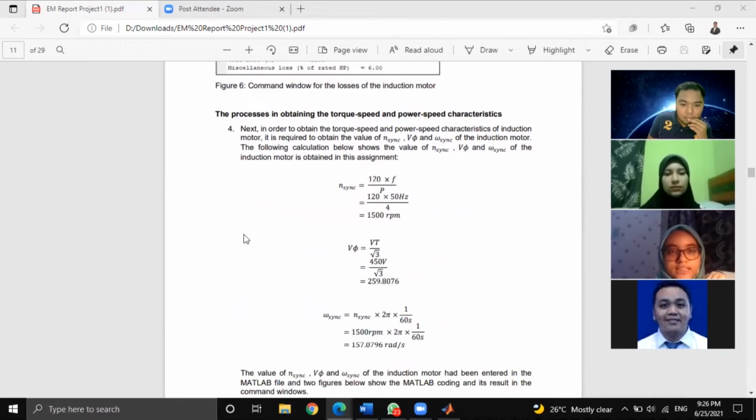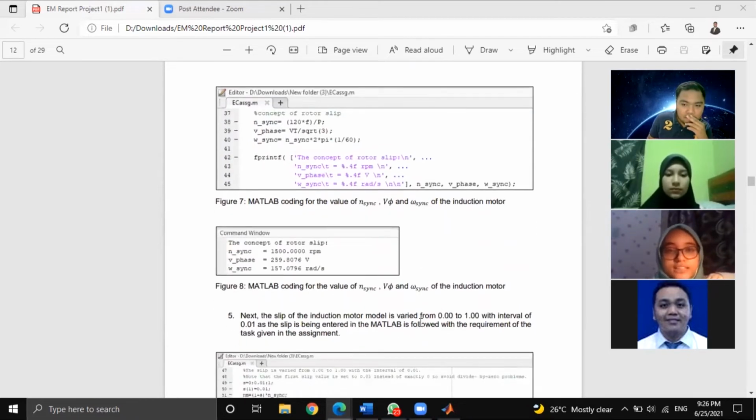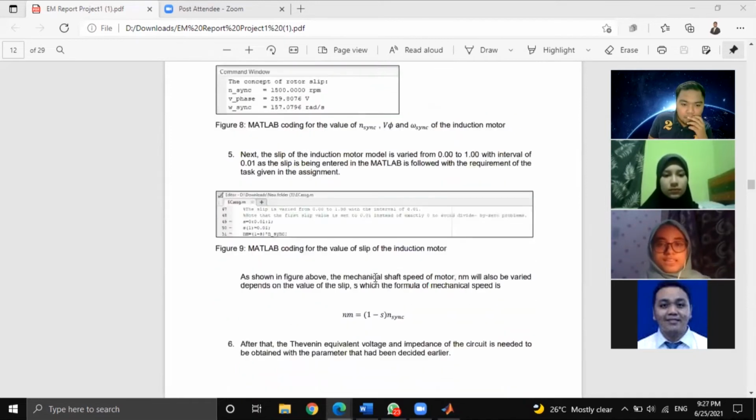Next are the processes in obtaining the torque-speed and power-speed characteristics. Firstly, to obtain these characteristics, we need to first obtain the N sync, V phi and omega sync of the induction motor. So these are the formulas that we use for both manual calculation and coding. In figure 7, that is the MATLAB coding where you can see the formulas that we declared. Figure 8 shows the MATLAB coding in the command window.